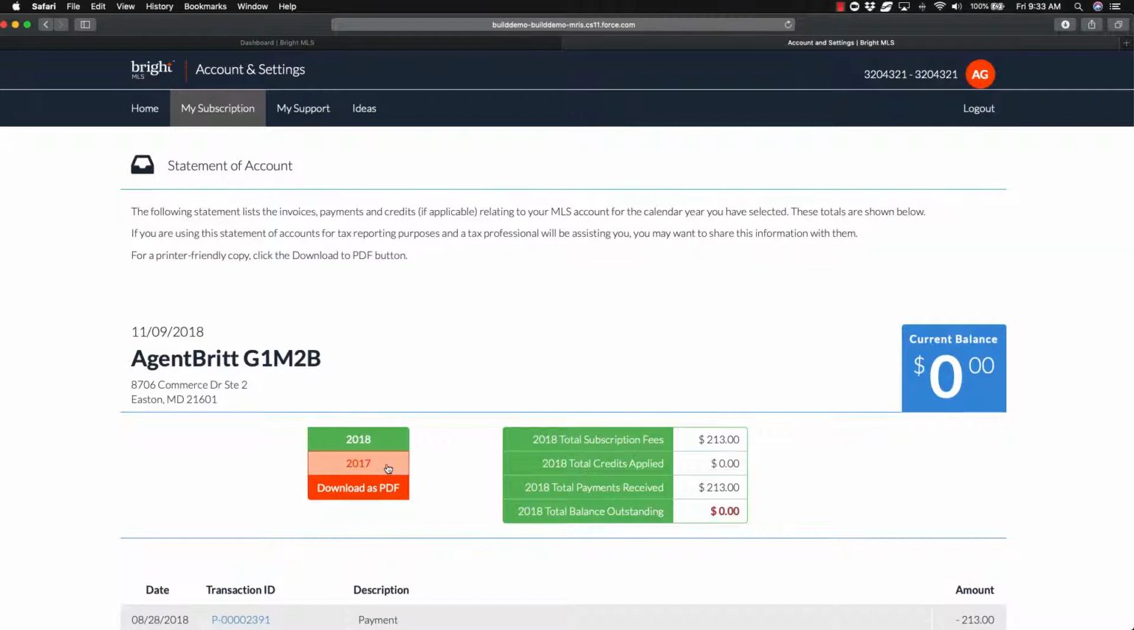If you need to review the past year's invoices that are still available online, simply click on that previous year button. Do note, we only provide up to 18 months of history online. If you need anything older than that, you will need to submit an official request to billing.